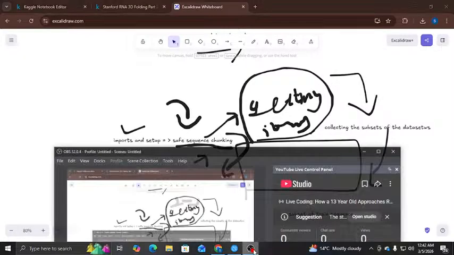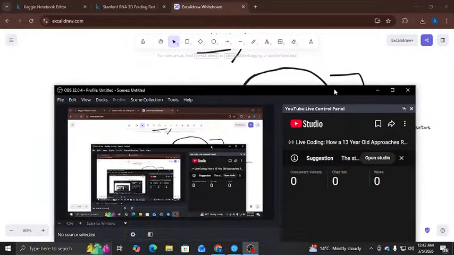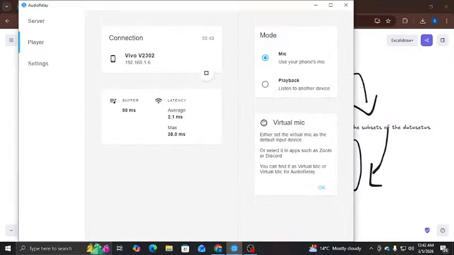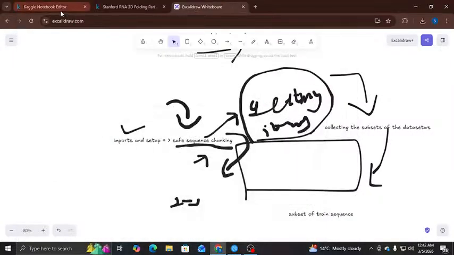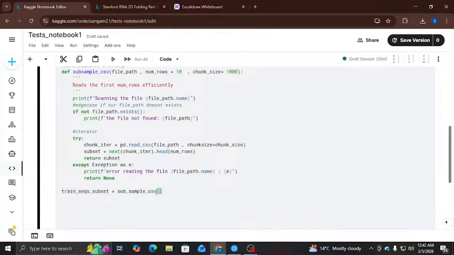Okay, now, okay, hope my voice is coming. Yes. Okay, subset of train sequence. Okay, subsample.csv is our created function.